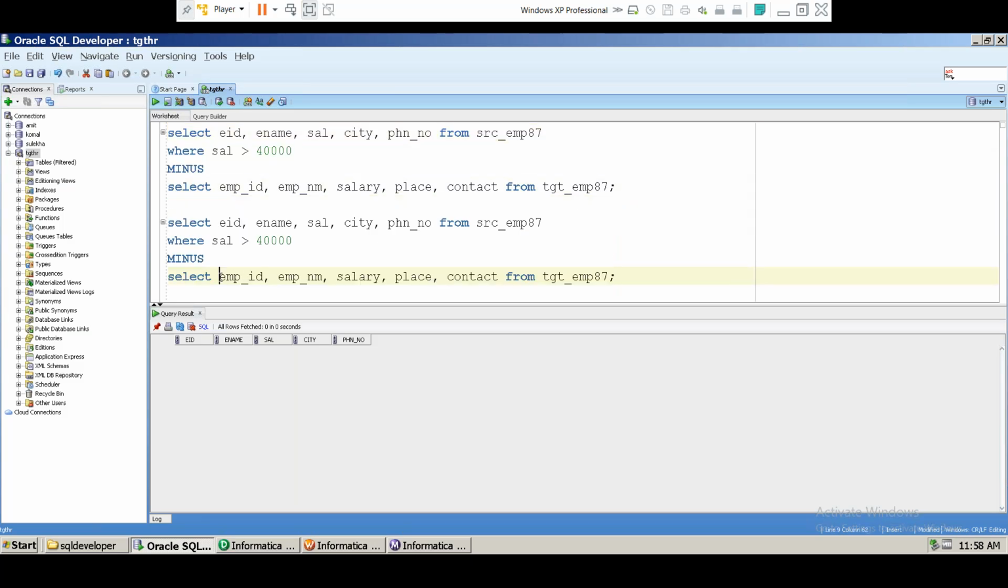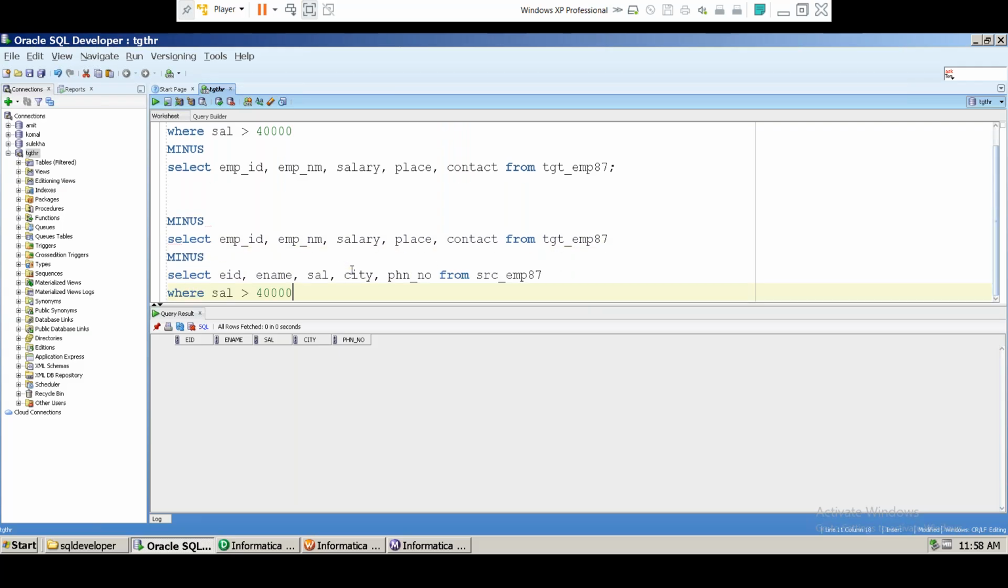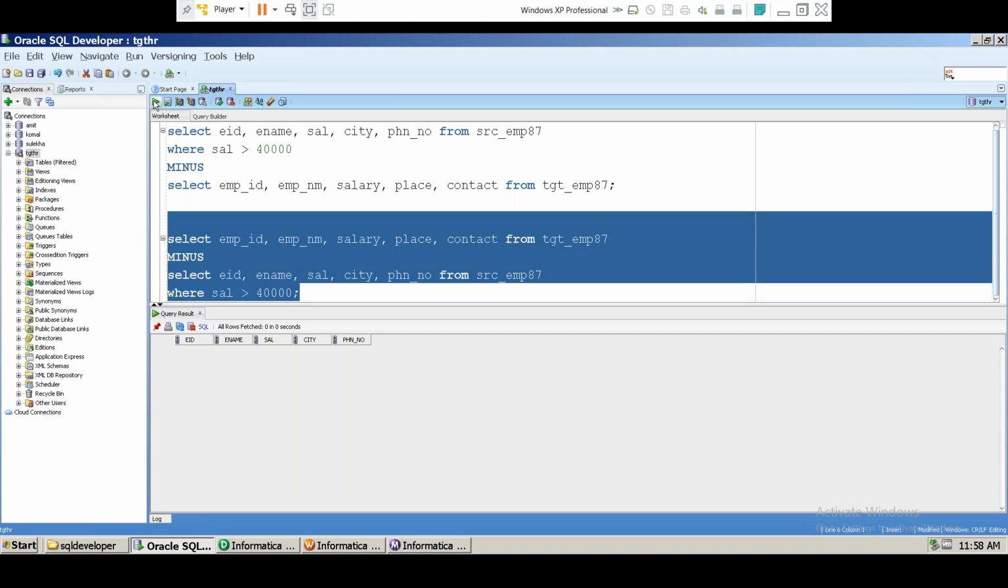Similarly, reverse also we have to check. Both we have to validate: source minus target, target minus source. Okay, here also no data is coming. So these two test cases are pass.